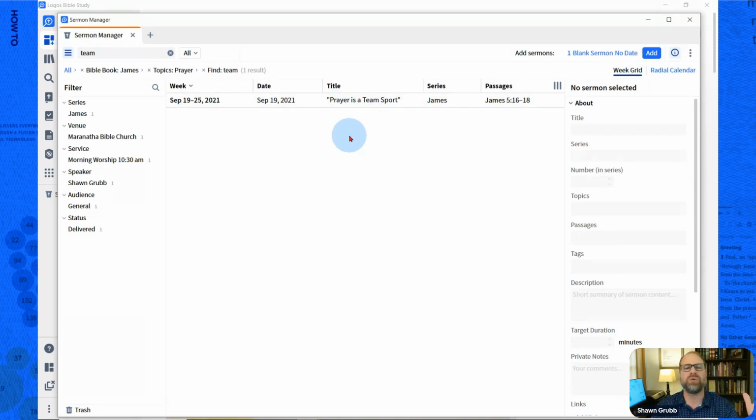Imagine having thousands of sermons and being able to find the exact sermon you're looking for based upon whatever parameters: where you preached it, when you preached it, what the topics were, what the verses were, who you preached to, things like that. And being able to hone in on that one sermon or even a group of sermons.